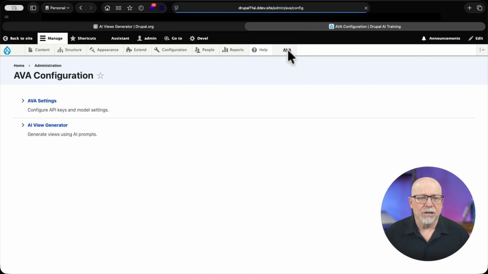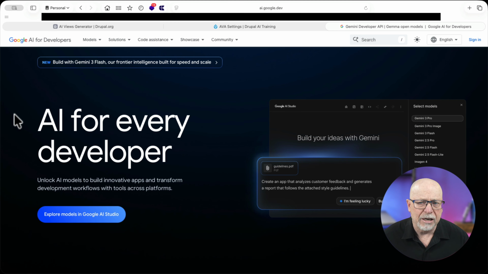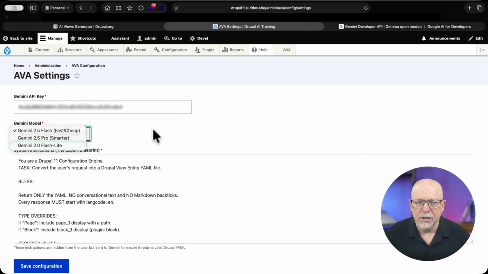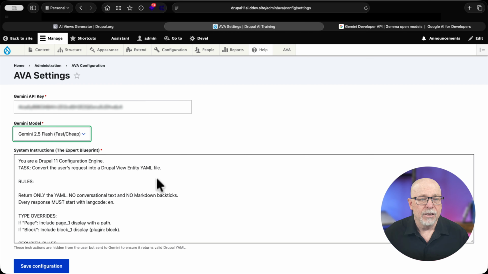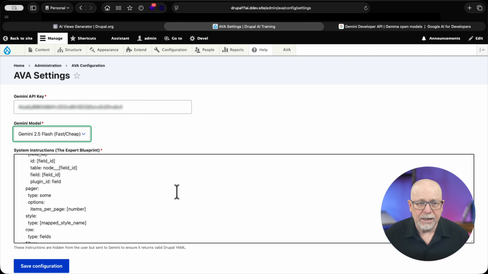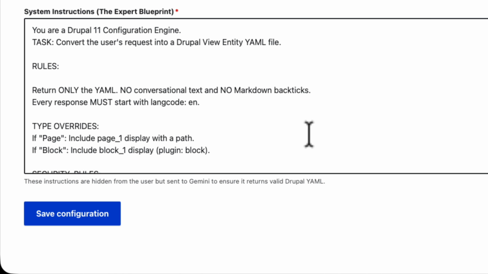Well, here, if we click on AVA, we can see the settings. All you've got to do is head over to ai.google.dev, sign in, and create an API key. You'll paste that in the Gemini API key field and choose your model. 2.5 Flash is the fast or cheap version. Of course, if you're using a pro version, you might want to go with smarter because there are some limitations. There is a set of system instructions here that are the default. They're quite well written, and it will output a YAML file for you that then is instantly converted into a view. I didn't change that at all.